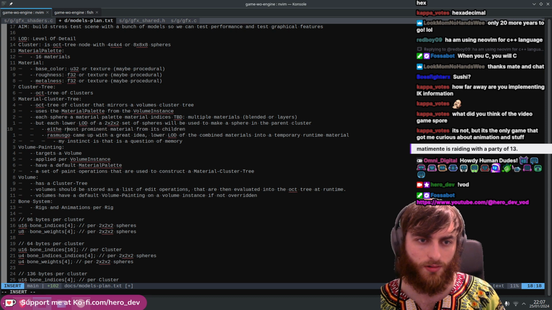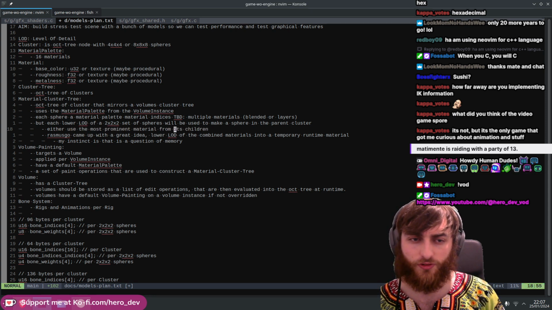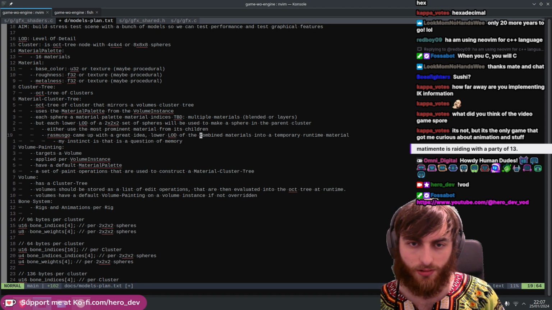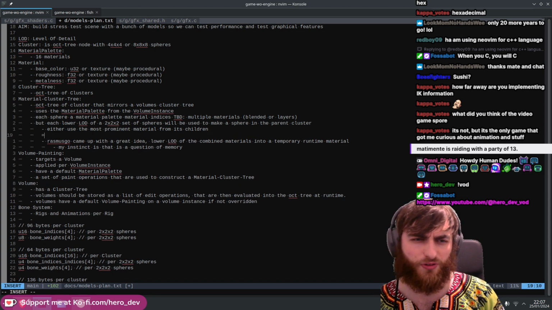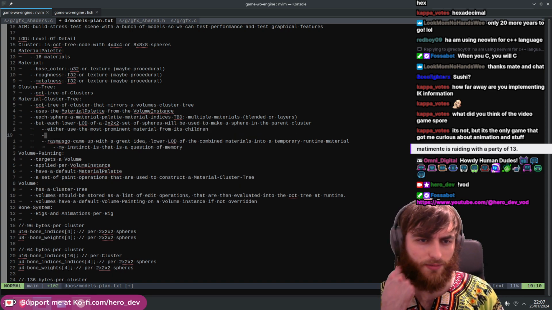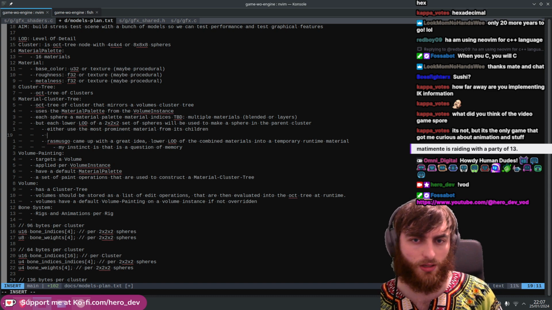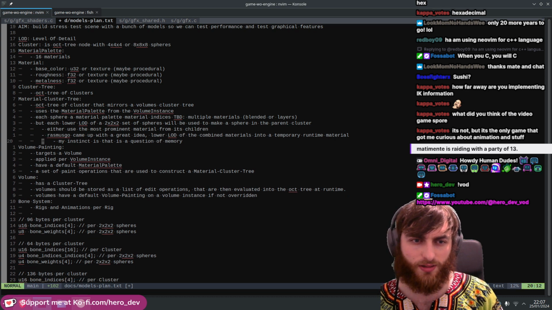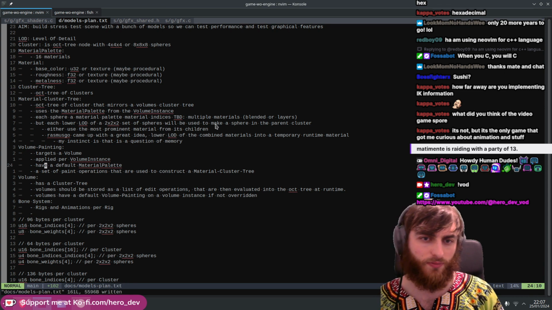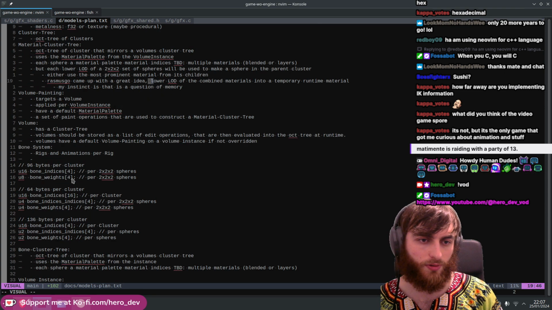Either use the most prominent material from its children. But Rosmosco came up with an idea where we combine materials into a temporary runtime material, something like that. But also maybe they get layered, blended. Yeah, that's more of a blended idea. That's fine. Anyway, stuff to think about. I don't know what we're doing there, but that's good.